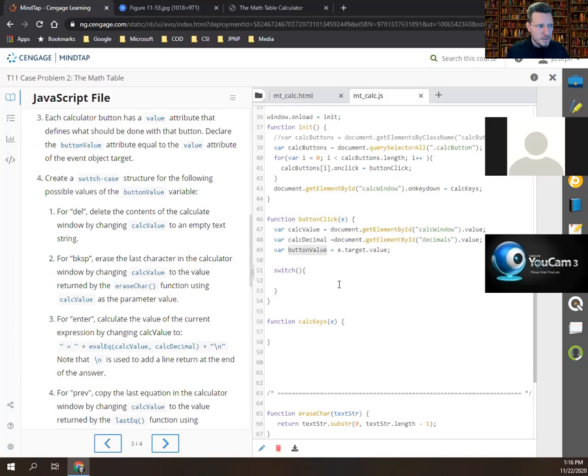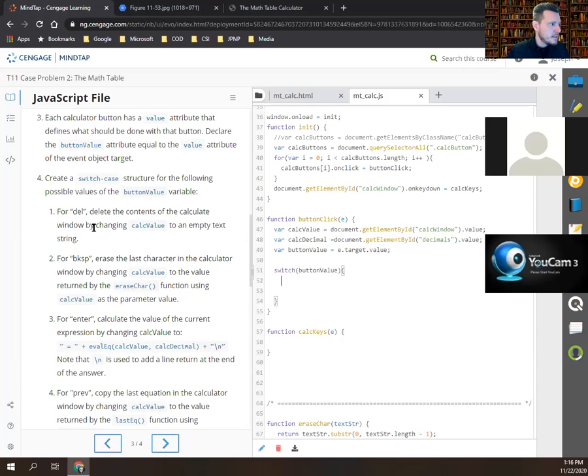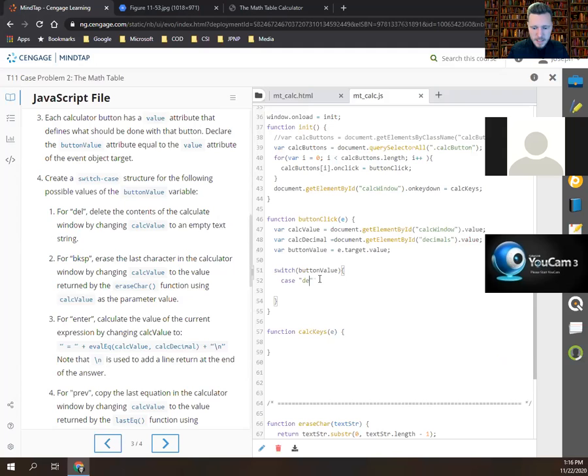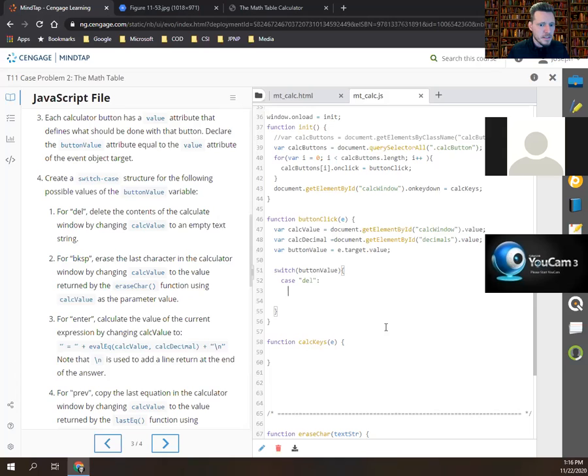So we're going to switch based on the value of the button value variable, and then we're going to have a list of cases, a list of potential values that it will be. For the case del, delete the contents of the calculate window by changing calc value to an empty text string. So if the case is del, the string del, and we have a colon, and then we can write what we're going to do in this case.